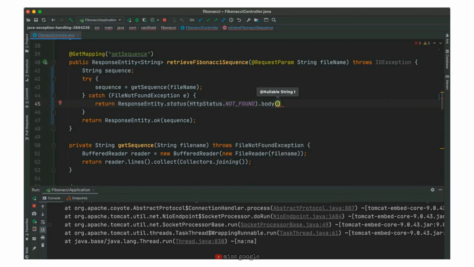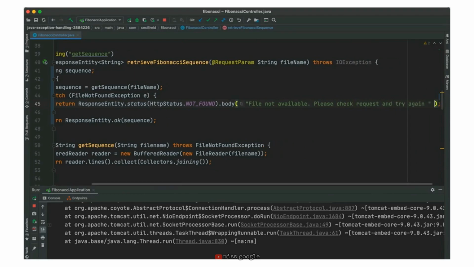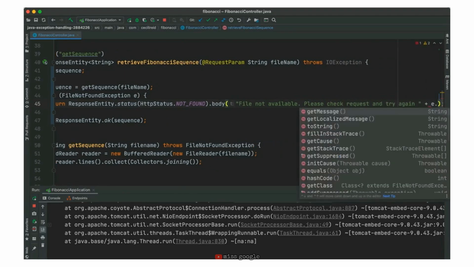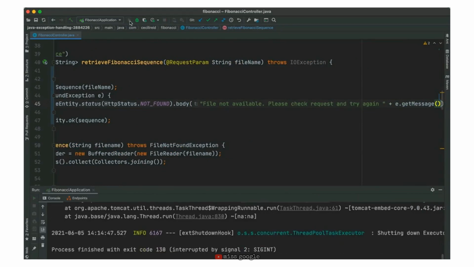And I want the body of my message to be some helpful message to the users, like "file not available. Please check requests and try again." We could also use the passed-in exception from our catch statement and retrieve any information from that exception. In this case, the getMessage method is what I'll use. Now I'll restart my application.